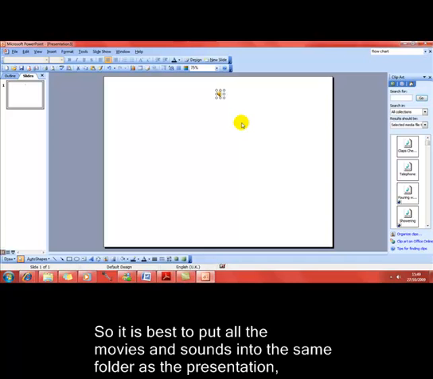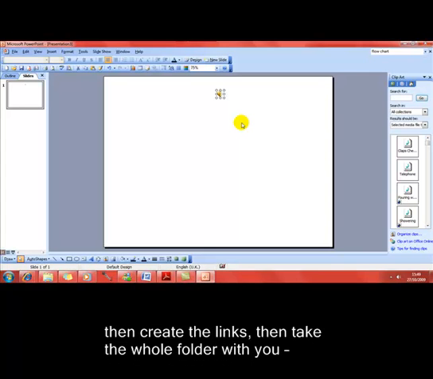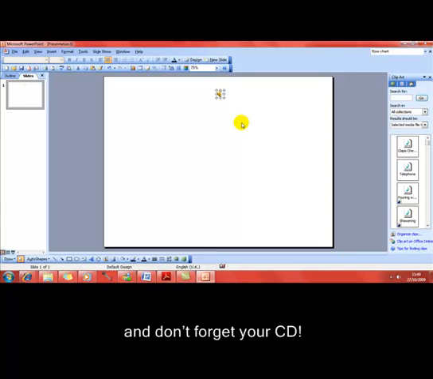So you're better off creating a folder. Inside that folder put your presentation, any movies, any sounds that you want to work with, and then create the links in the presentation before saving it. Then when you want to move that presentation somewhere, take the whole folder, not just the presentation, the whole folder, and then all your sounds and movies will be available. And don't forget your CD if you're going to play a CD track.